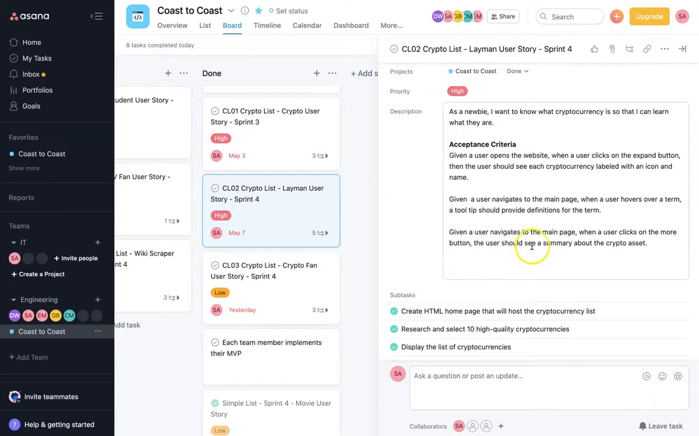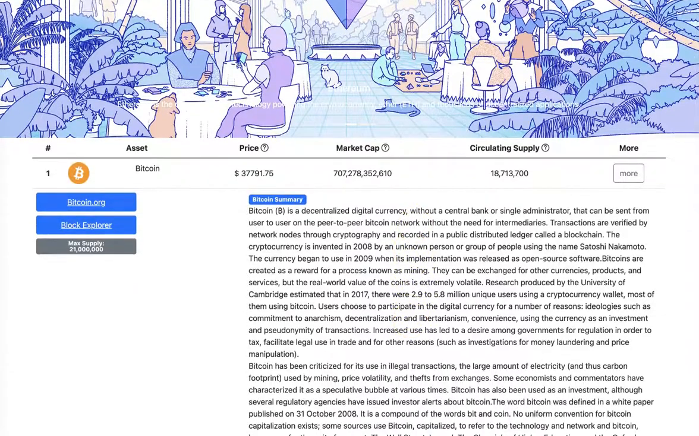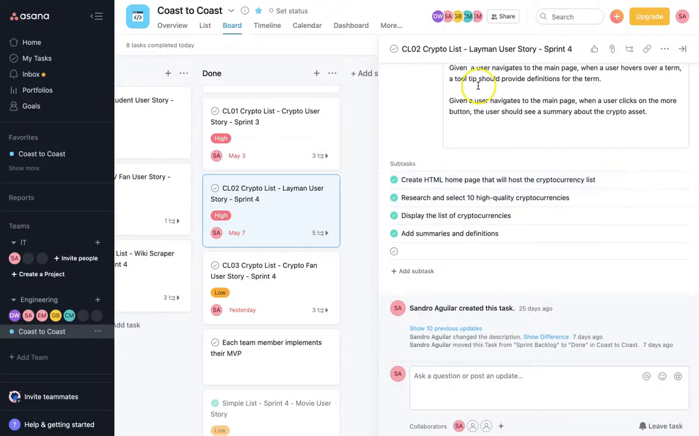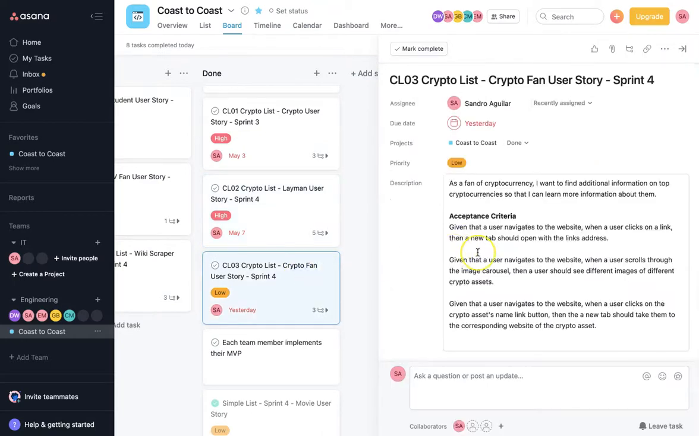And lastly, when a user navigates to the main page, when the user clicks on the More button, the user should see a summary about the crypto assets. So that's this part right here. And the last user story. As a fan of cryptocurrency, I want to find additional information on top cryptocurrencies so that I can learn more information about them. And given that a user navigates to the website, when the user clicks on a link, then a new tab should open with the link's address.